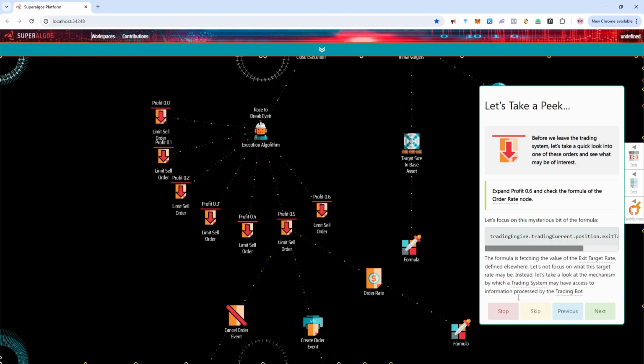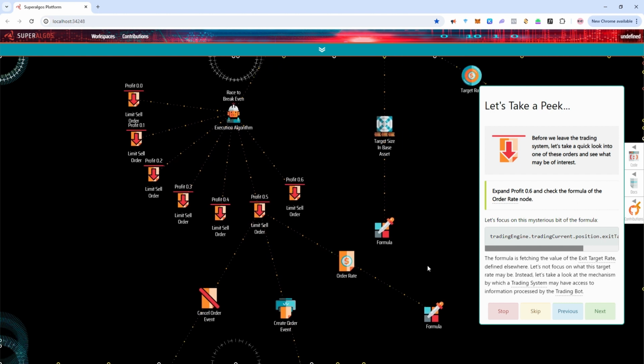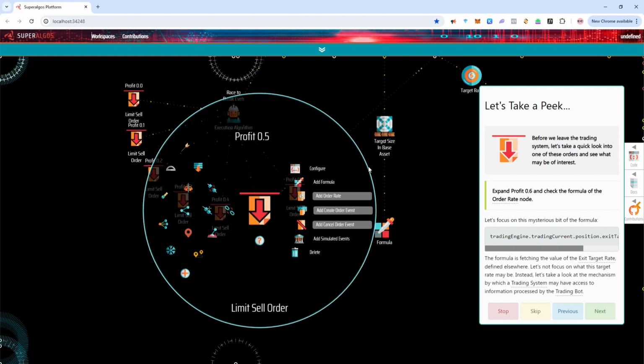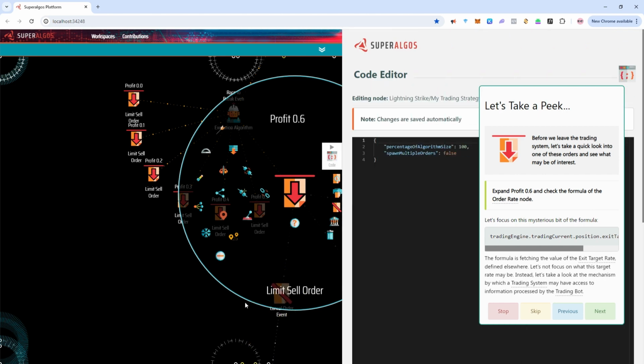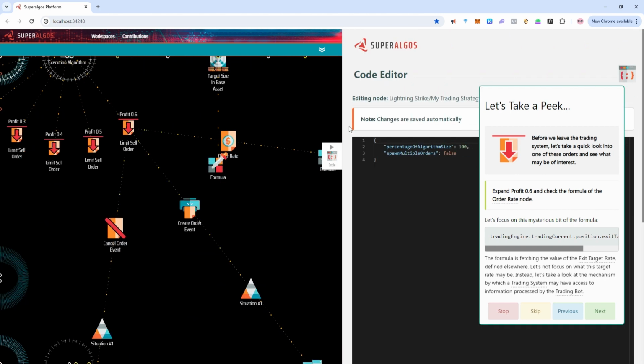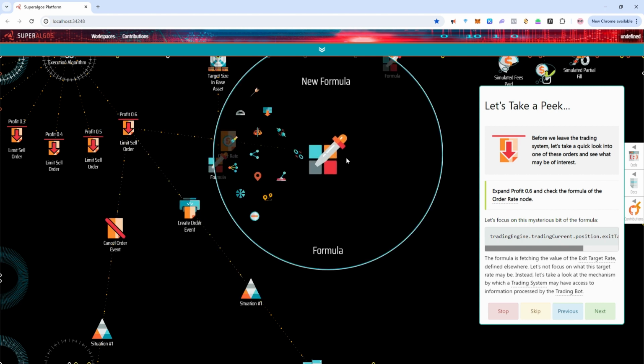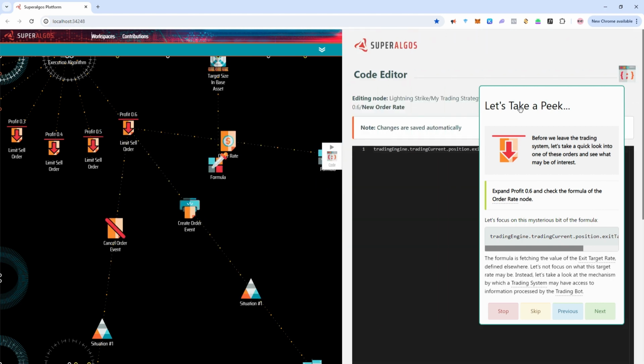Let's take a peek. Before we leave the trading system, let's take a quick look into one of these orders and see what may be of interest. Expand profit 0.6 and check the formula of the order rate node. Let's focus on this mysterious bit of the formula: trading engine, trading current, position, exit target rate, value. The formula is fetching the value of the exit target rate, defined elsewhere.